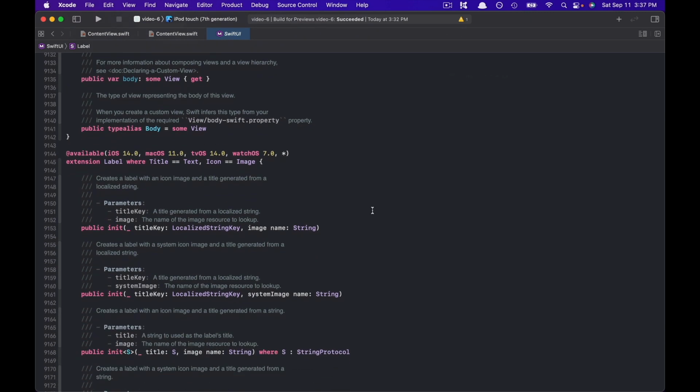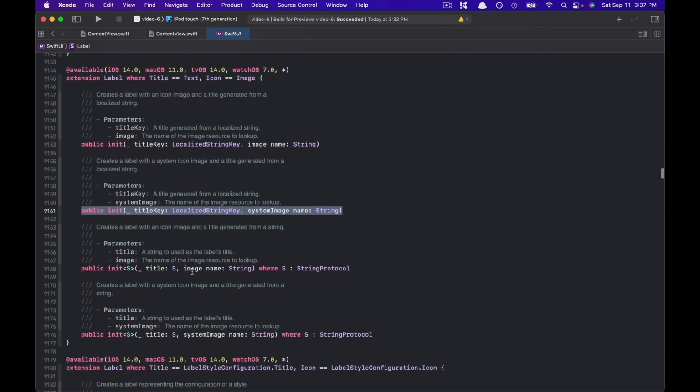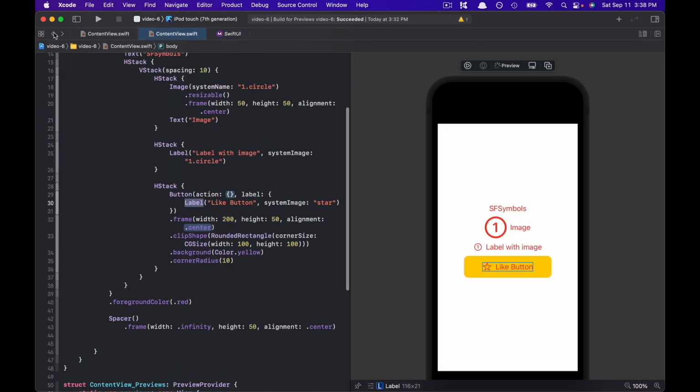As you can see, we already have an extension on Label which does the title text and the icon as an image. Let's have a system image name, this. So we are going to use this initializer and we'll write a convenience initializer based on this one. Another one would be where the title is the image name and S is a StringProtocol. Another convenience initializer that we will use for Label will be based on this one. So let's go back and let's get started.